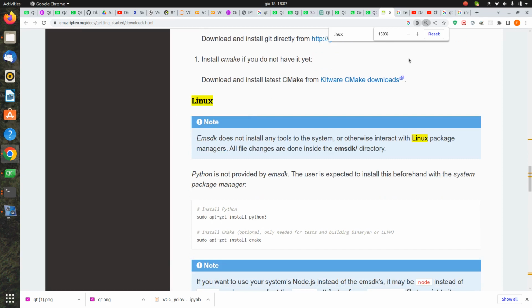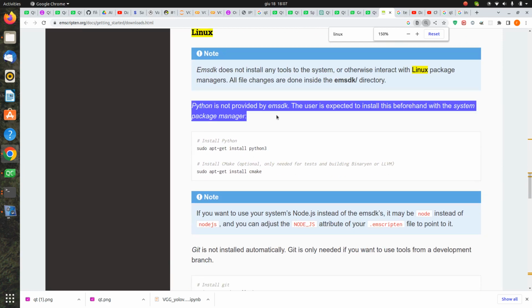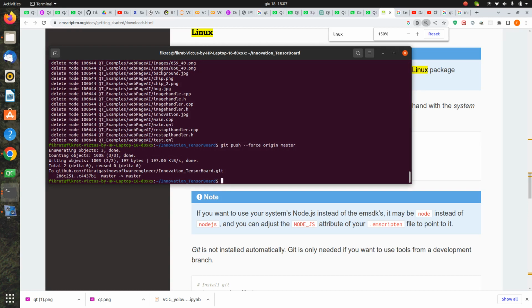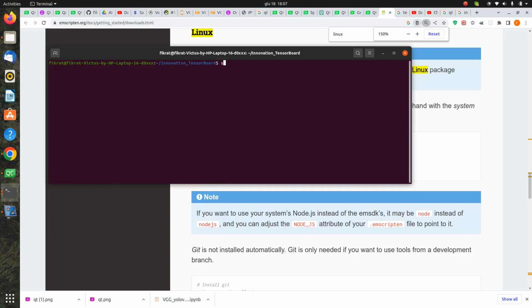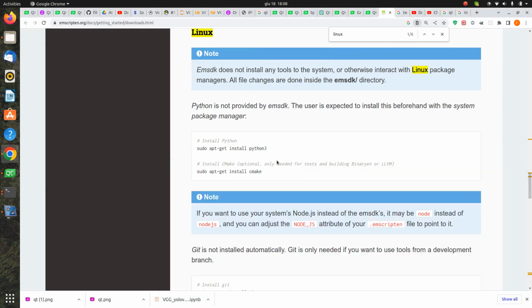Wow, Linux, perfect. So let's go to install, but as a prerequisite, please install packages: sudo apt-get install Python. Let's clear my terminal: sudo apt-get install Python 3. Alright, so install this package. It's already installed in my case. If not, you're going to install it.